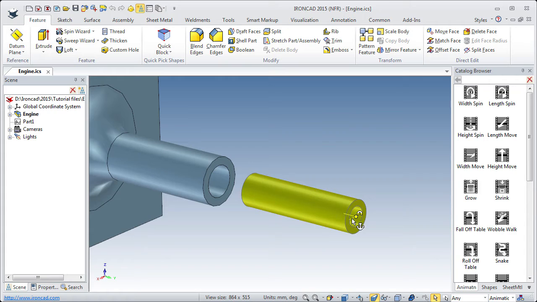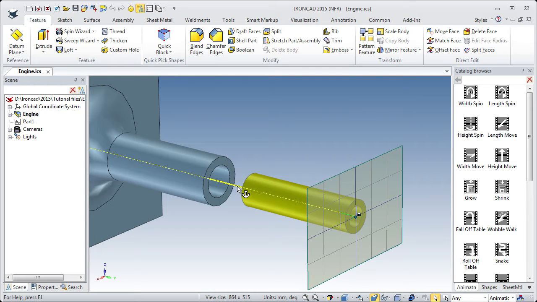The width axis we cannot see, it's not visible. This is the height axis and this is the length axis. So now, when the bushing is selected in part level, I will drag a height move, drop it on the bushing, and we see that the path is pointing in the same direction as the height axis, toward the crankcase.